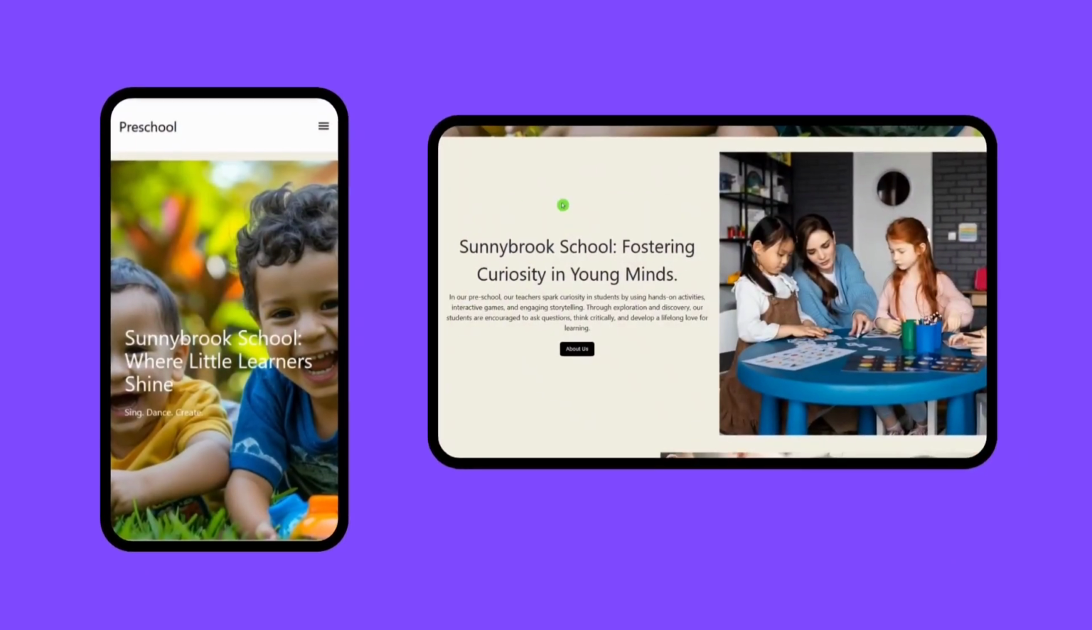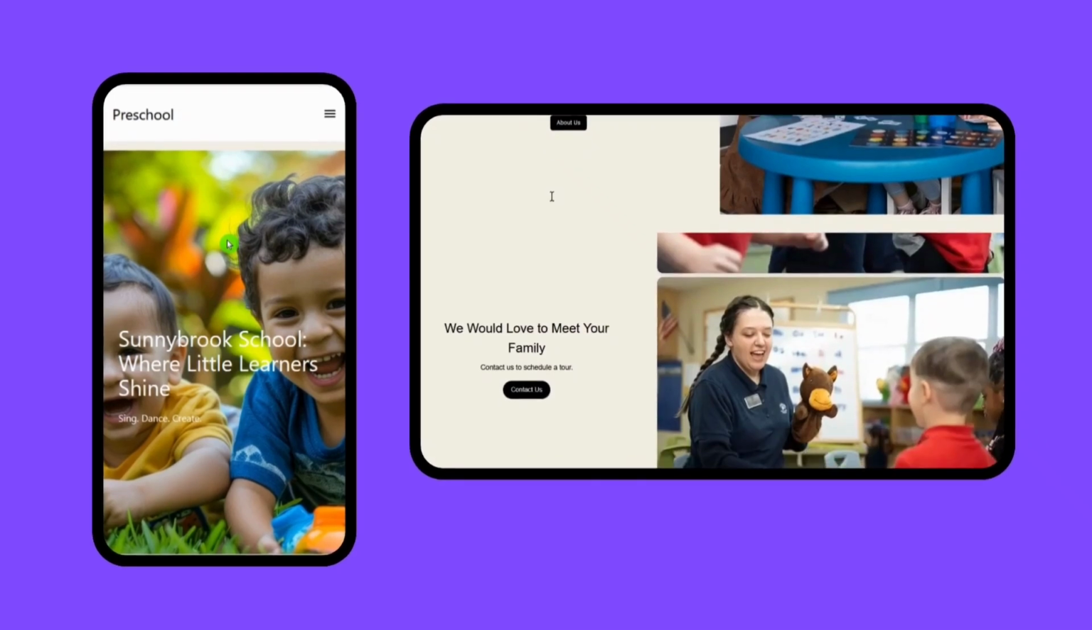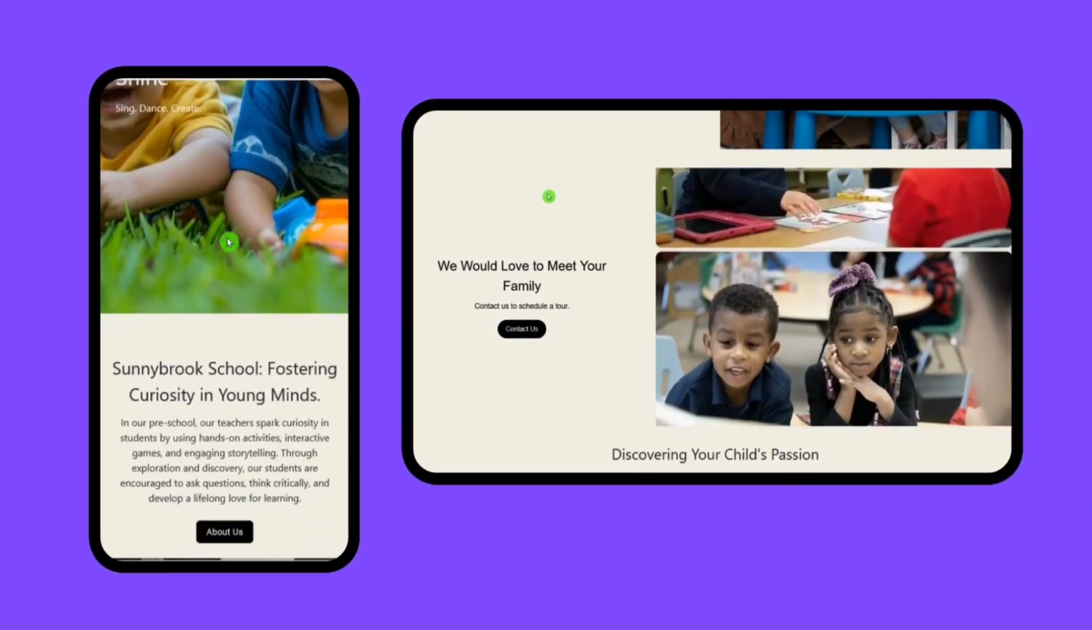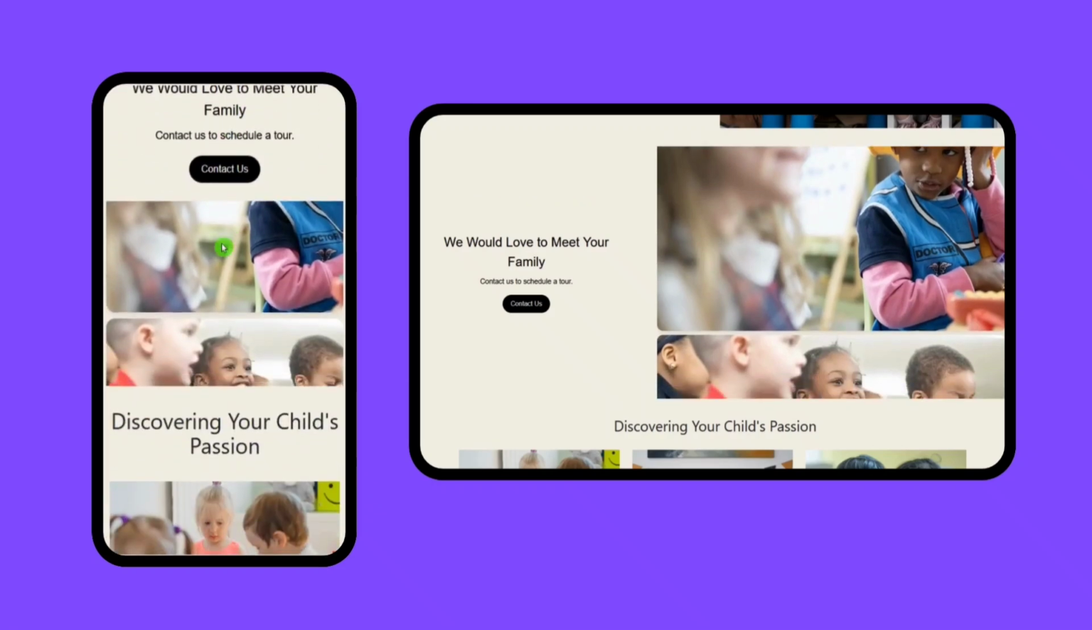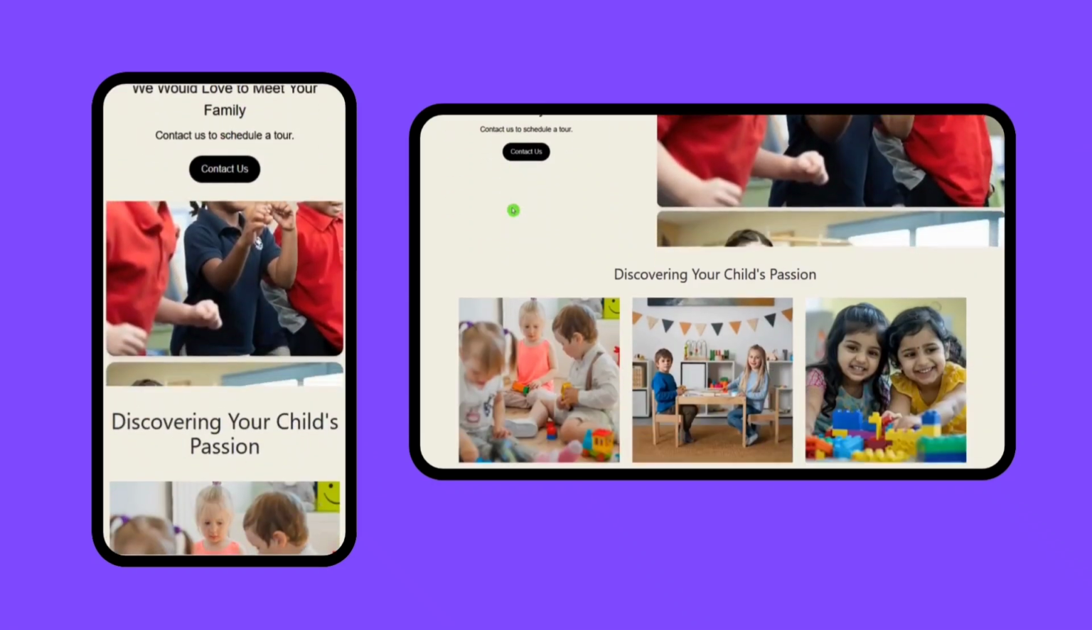Once verified, your website is live on your custom domain. Parents and visitors can now access your website with ease. If at any point you need help, our support team is just a click away.